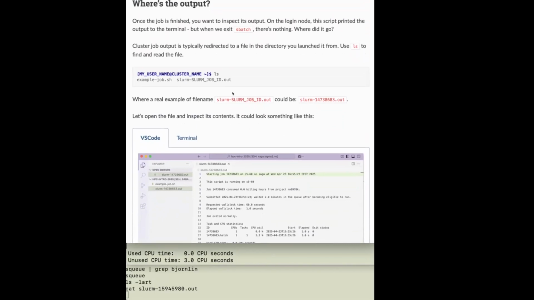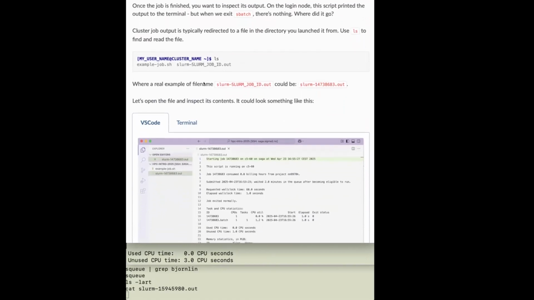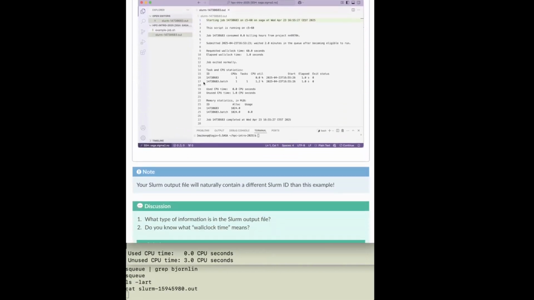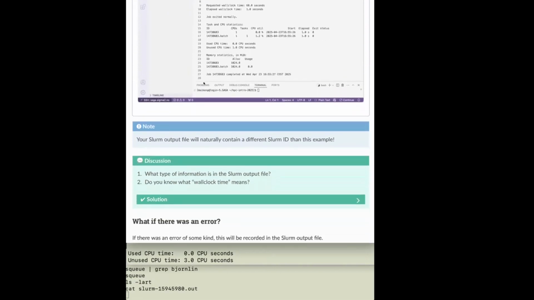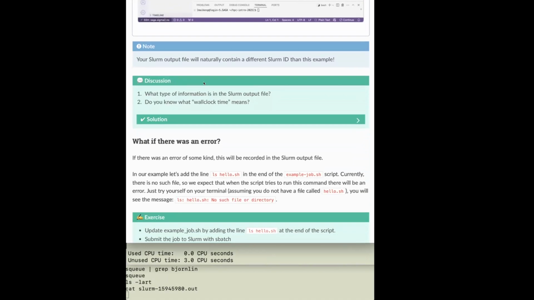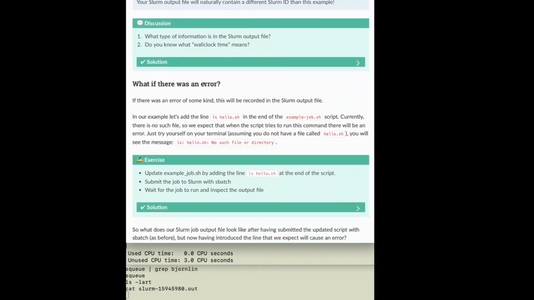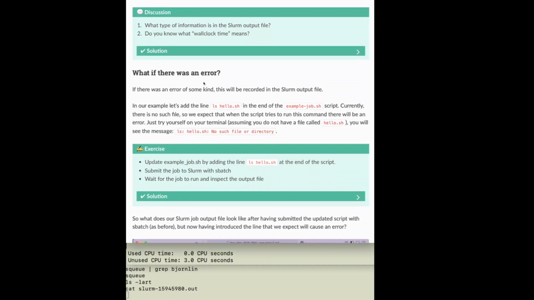Yeah, so we saw where the output was, the Slurm and the job ID, and then the contents. Yes, if there was an error, this will also be in the Slurm output file.